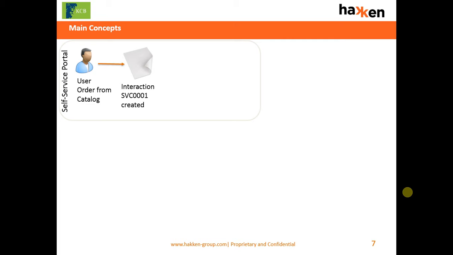So you can refer to that interaction based on the ID that is generated. After that, the interaction will be approved or denied by the head of department, the branch manager, or the SQC manager. That person can approve or deny the record.